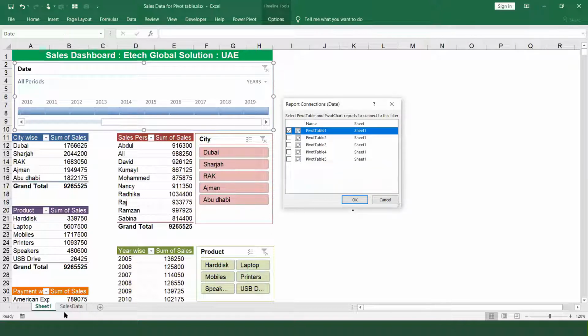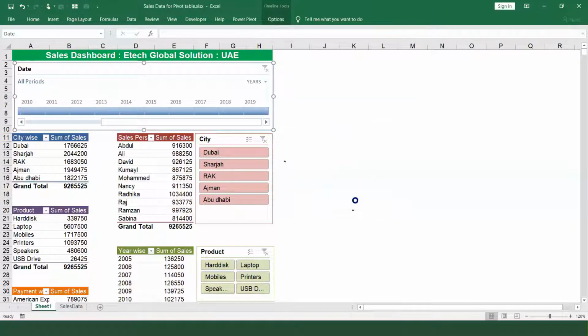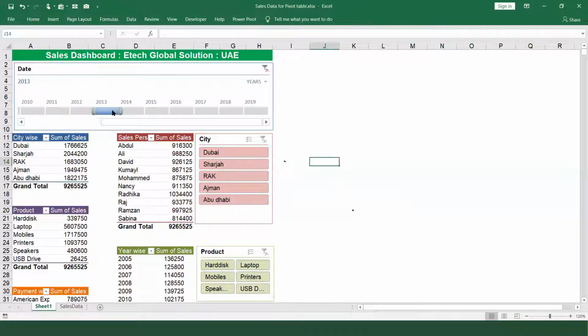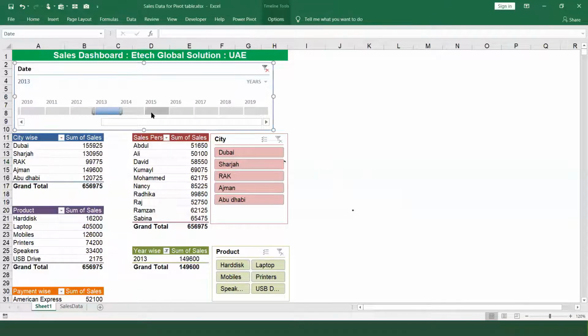And this is my sheet 1. I should have renamed it, but it's okay. Afterwards, I will rename. I want all the other pivots to update. If you want any pivot not to update, you can uncheck that. I just say okay, and your work is done. Now I'm clicking on 2013. You see everything is changing. 14, 15, 16, all the numbers are changing. Observe here below, 15, 16, everything is changing. So this is amazing.